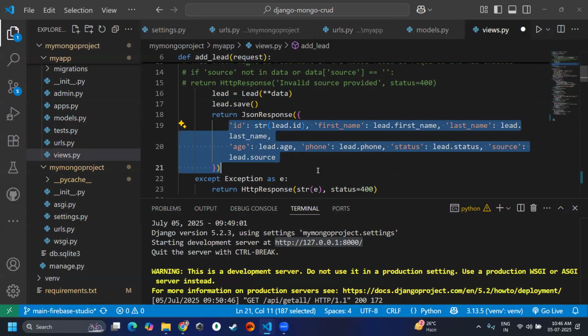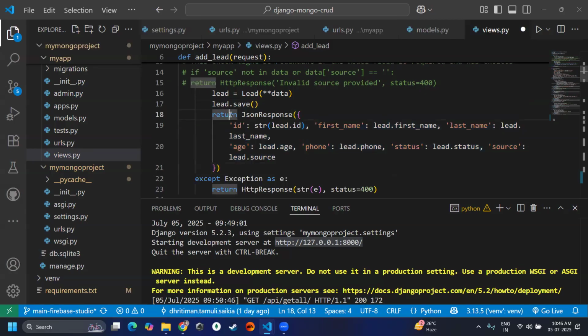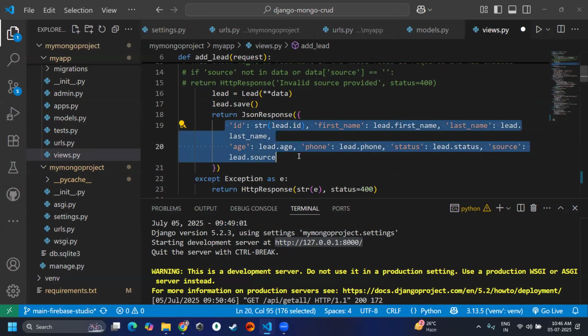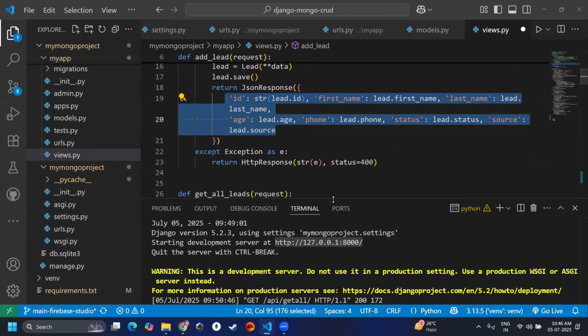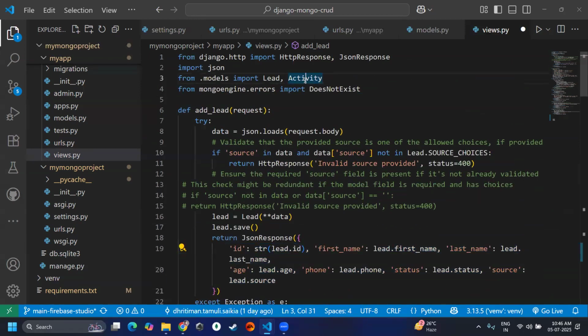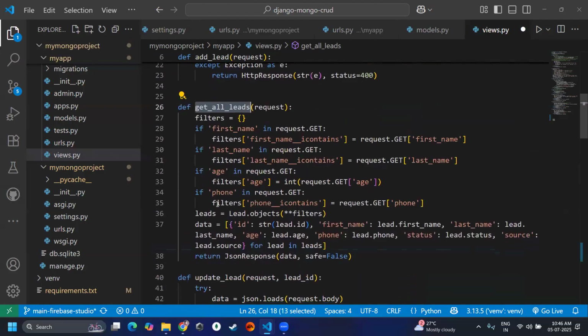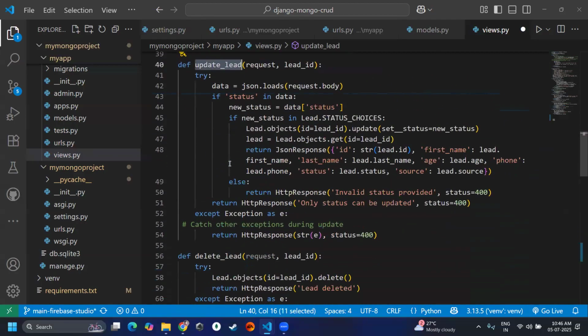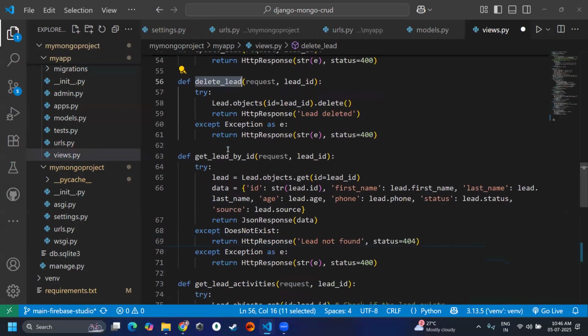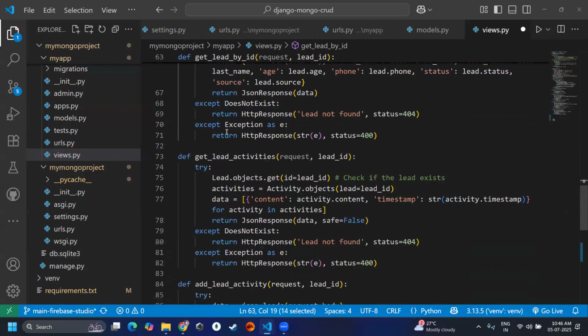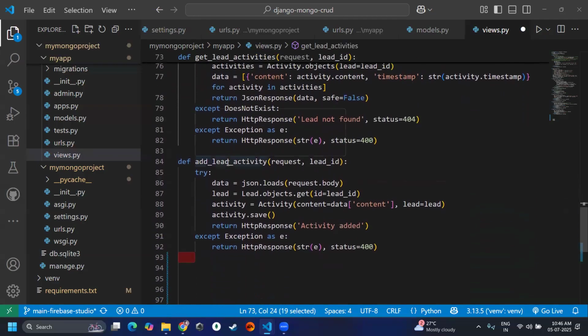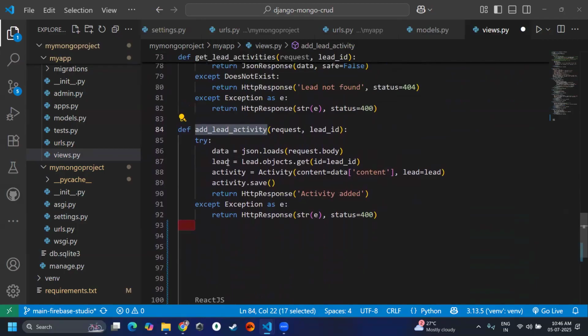This person is saved, and whatever you want here, this return means it will return to the front end. So in this code you can write "yes, the lead is added", like that also. This page has a lot of functionality: add lead, get all leads, get all users, update lead, delete lead, get lead by ID, get lead activities, add a lead activity. So many functionalities there, right?